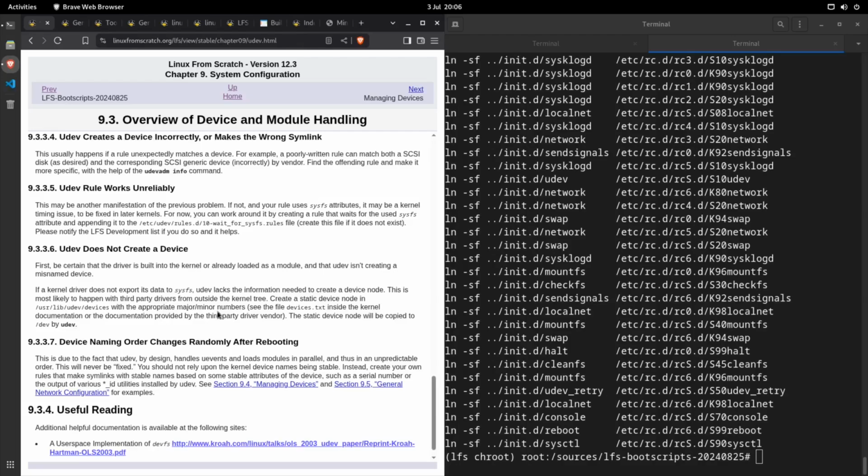Device naming order changes randomly after rebooting. This is due to the fact that UDev by design handles uevents and loads modules in parallel, and thus in an unpredictable order. This will never be fixed. You should not rely upon the kernel device names being stable. Instead, create your own rules that make the symlinks and stable names based on some stable attributes of the device, such as serial number or the output of various *_ID utilities installed with UDev.